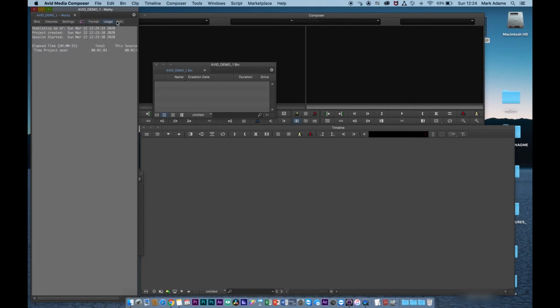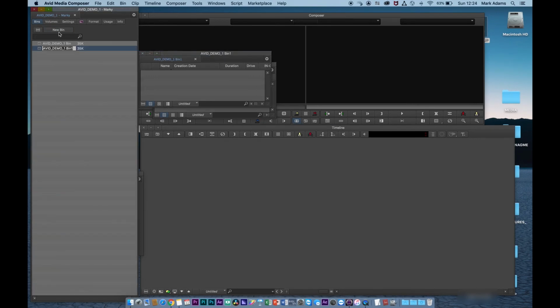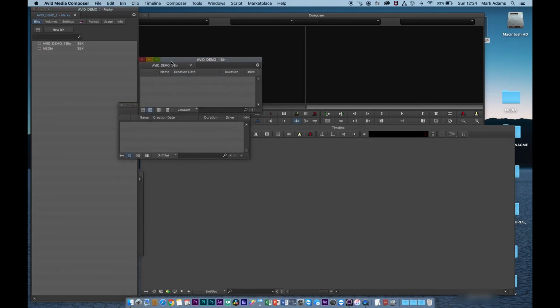Bit of information about usage and info, just ignore that. But basically you'll be in the bin section and you could add new bins here. You could call this media. And you can also right click, you can create a new folder as well. So you could call this brushes and then drag that into there.